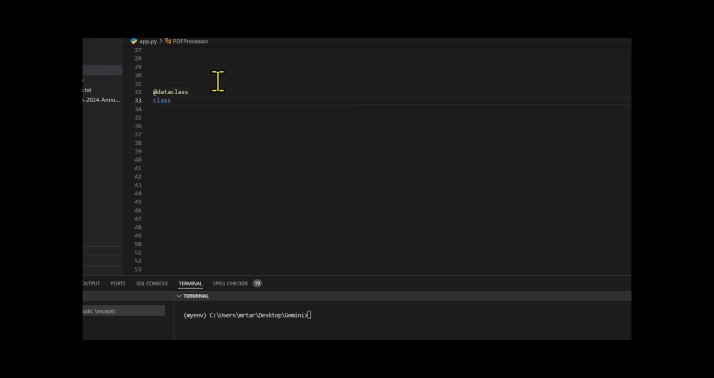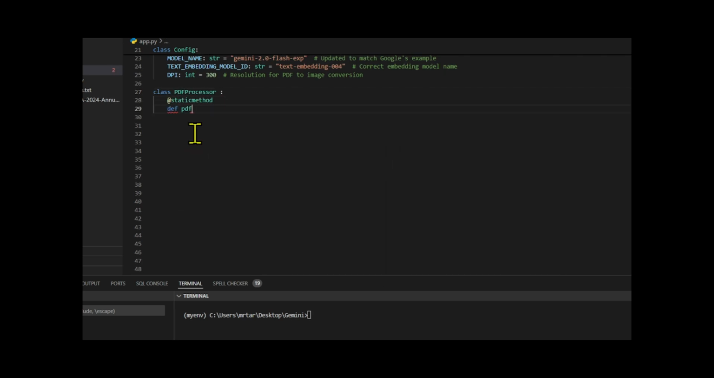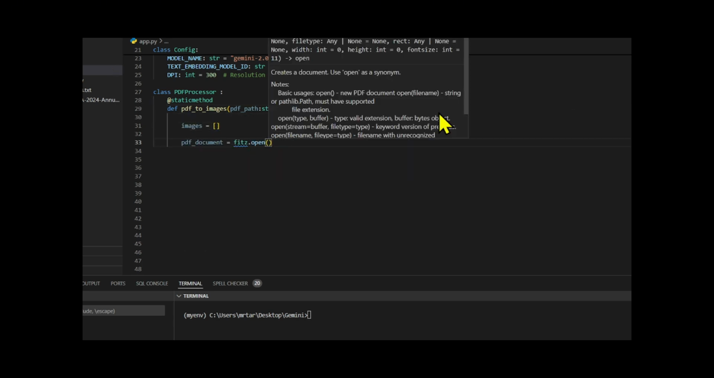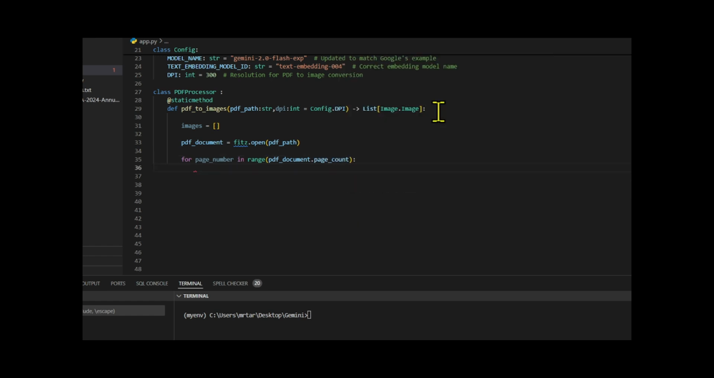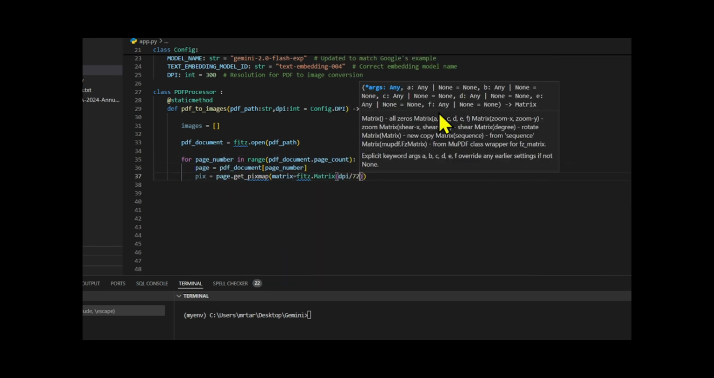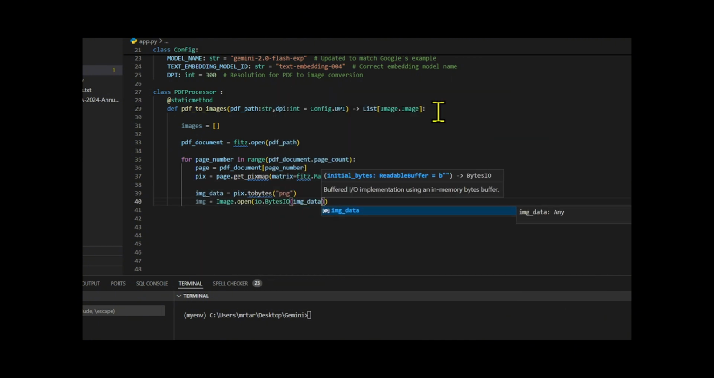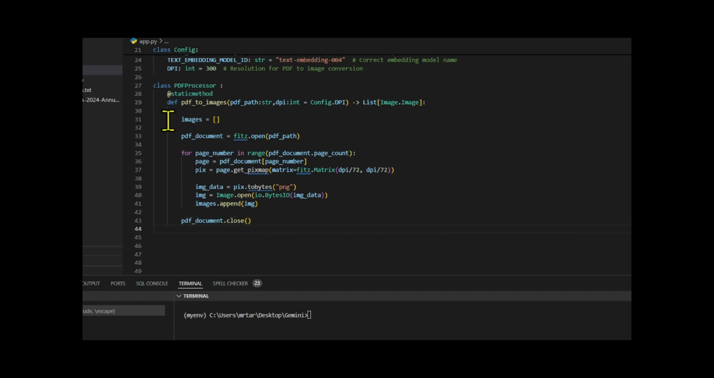Let's create a Config class to provide an easy and structured way to manage application settings. I use default values for critical parameters like model name, text embedding model ID, and image resolution. We create a PDF to images function in the PDF processor that converts PDF pages into high-quality images using PyMuPDF and Pillow. It processes each page, adjusts the resolution, converts it to a PNG byte stream, and returns a list of PIL images for further analysis. This method is flexible, supporting DPI adjustments, and is ideal for document analysis or vision-based AI models.